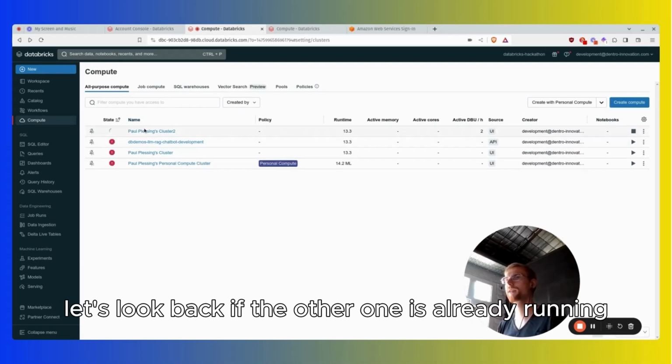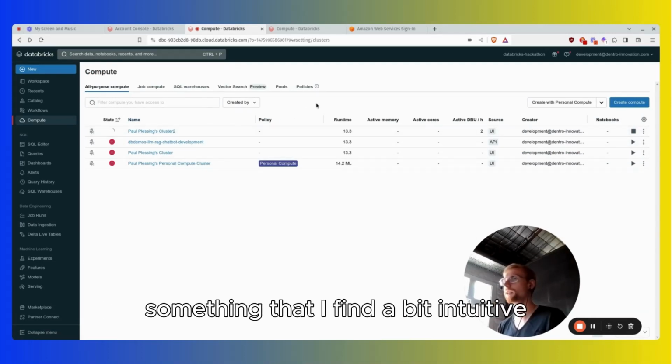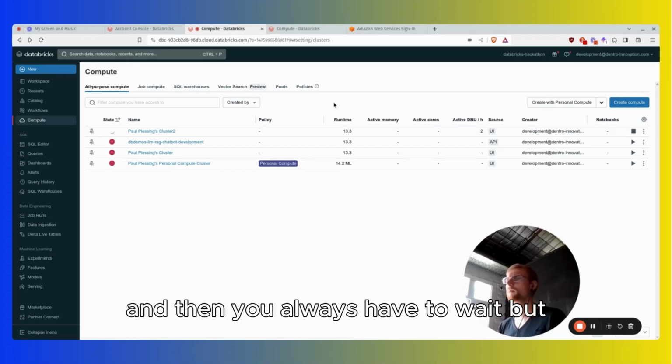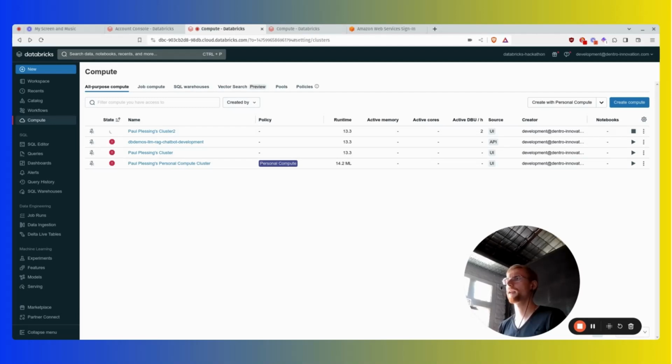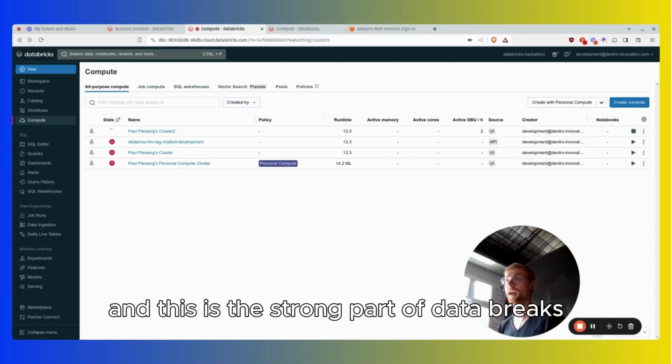Let's look back if the other one is already running. Not yet. It always takes a little bit of time. Something that I find a bit unintuitive: you want to start working immediately and then you always have to wait. But the reason for this is that all the machines have to wake up. And this is the strong part of Databricks.